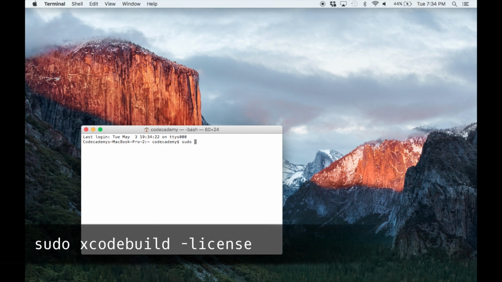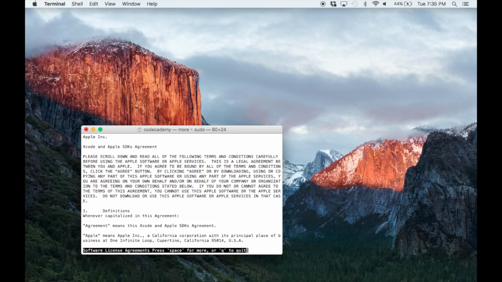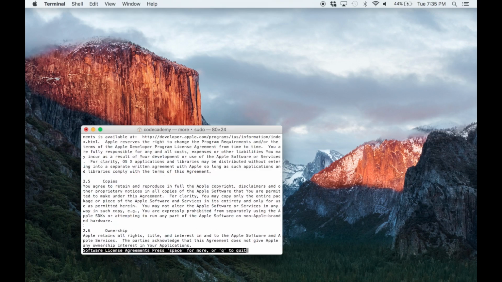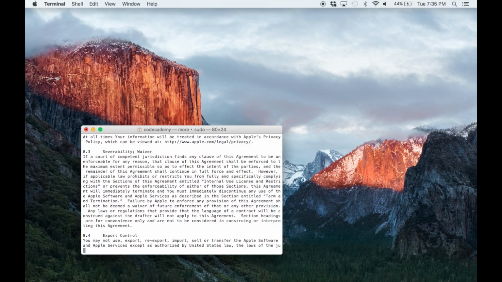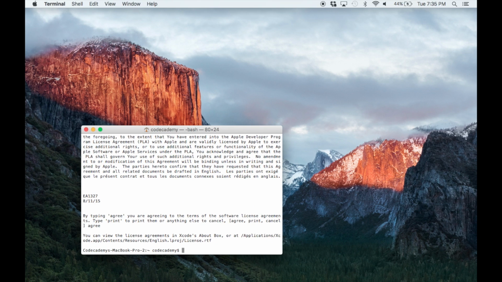Type sudo xcodebuild --license. Hit enter. You'll need to enter your password here. You'll have to scroll through a long bit of text. You can use the spacebar to make it go a little faster. When you get to the bottom, simply type agree and then enter.